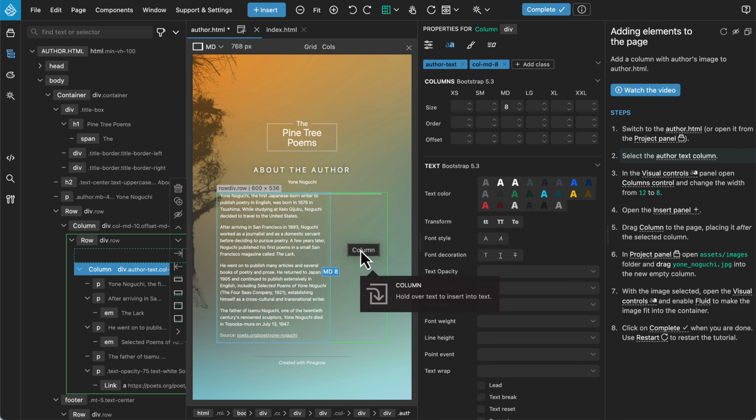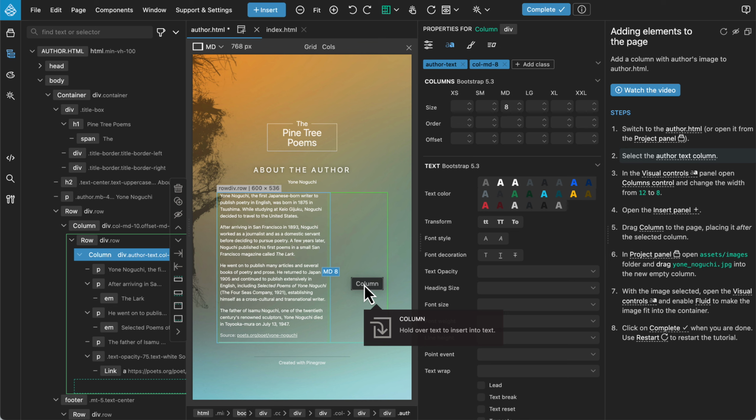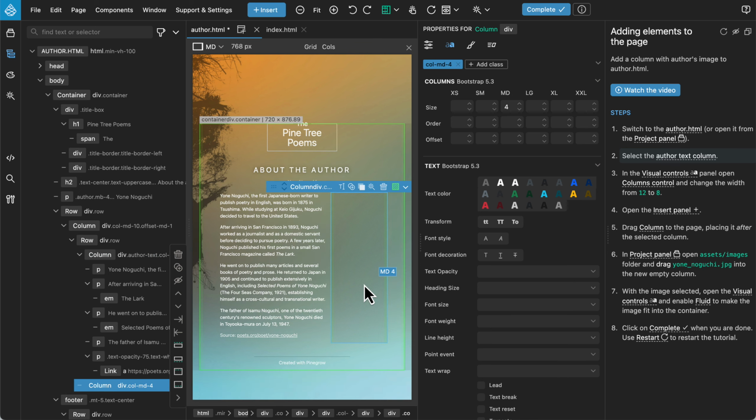Watch the tree panel as you drag. The orange line indicates exactly where the element will be inserted relative to its siblings. Drop it in place, and we now have a new empty column sitting next to our text. By default, it automatically fills the remaining space, which corresponds to a width of 4. Now, let's put an image inside this new column.